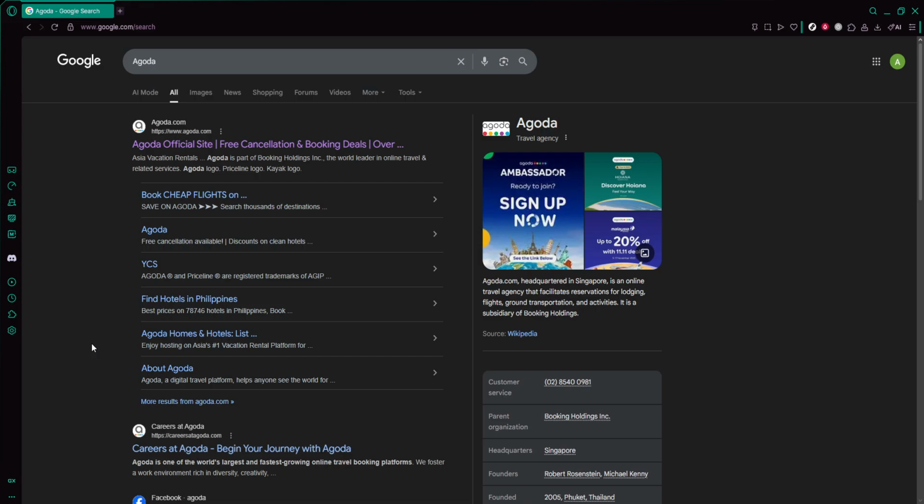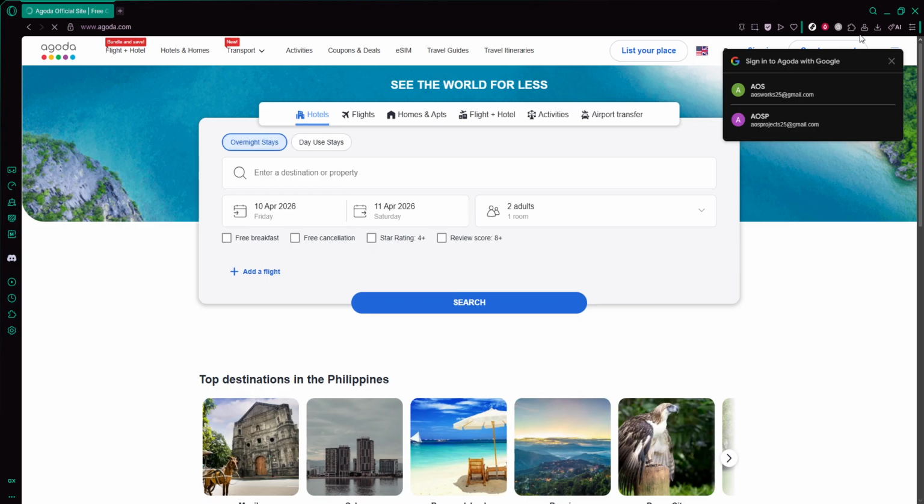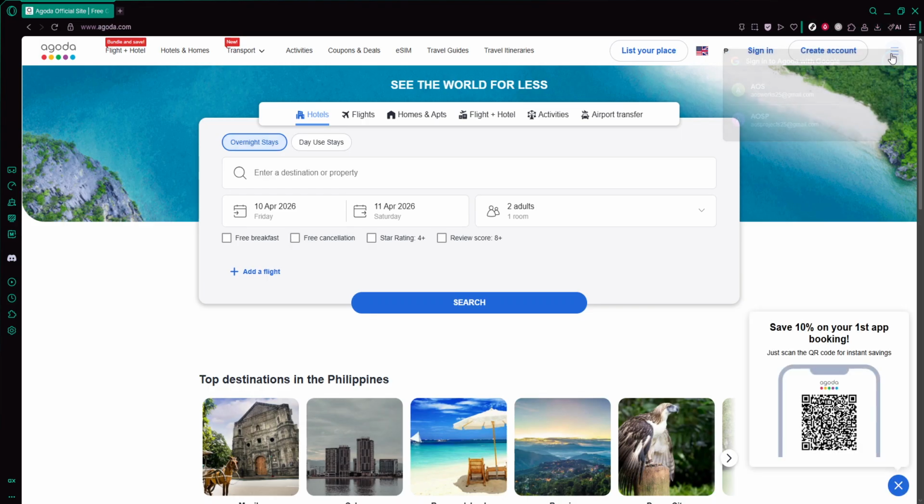You can do this in two ways. Either visit the Agoda website using your internet browser or open the Agoda app on your phone or tablet if you have it installed. The overall process is almost the same on both the website and the app, so use whichever option feels more convenient for you.